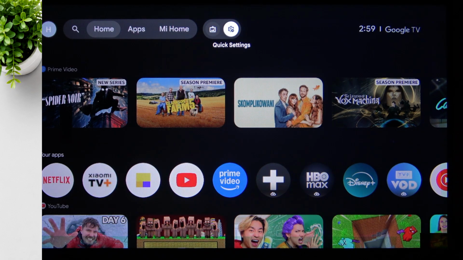Hello guys, welcome back. In this video, I'll show you how to enable or disable audio description on your Xiaomi A2 Pro TV.